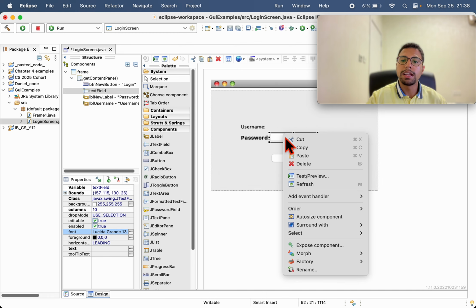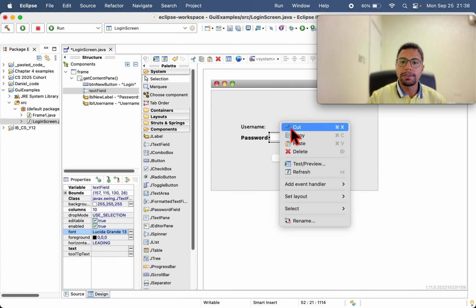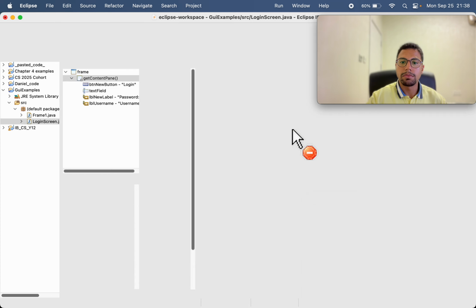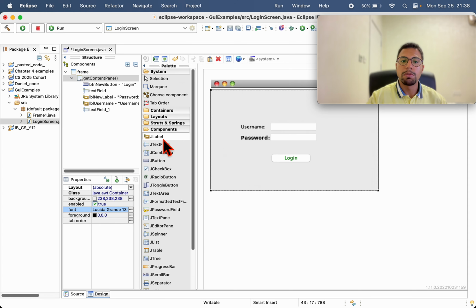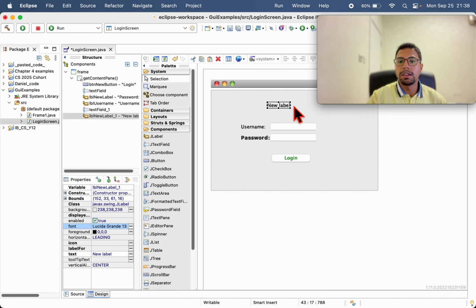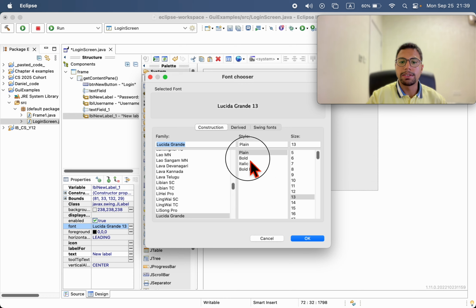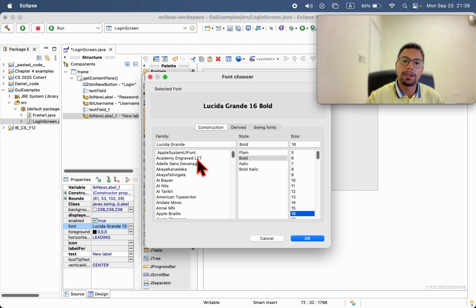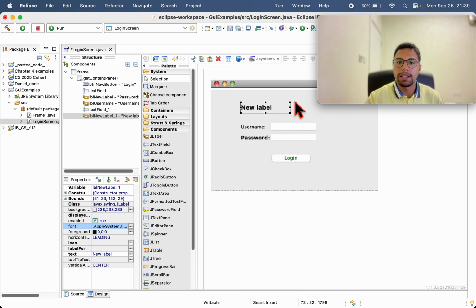Now we also need another text field for username. We have it here. And finally, we want another label for the title. In this case, because it's a title, we want to make sure that the title is in a bigger font than the other text. And make sure you change it: Welcome to my program.